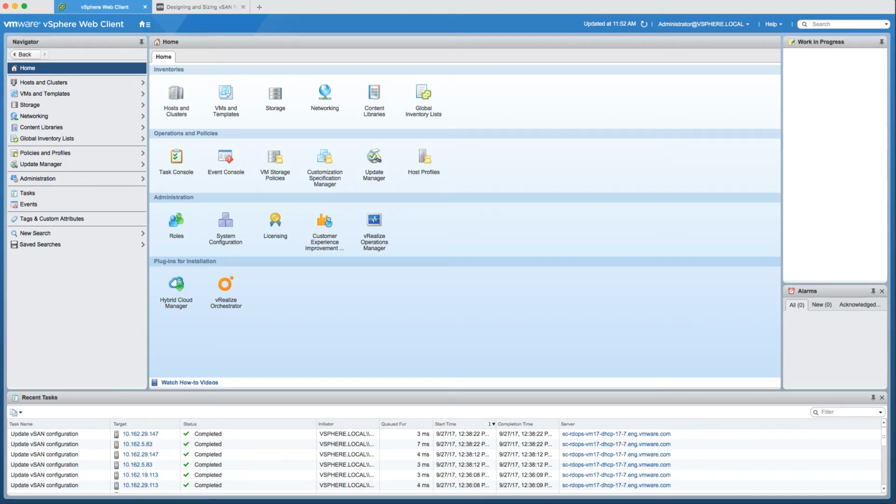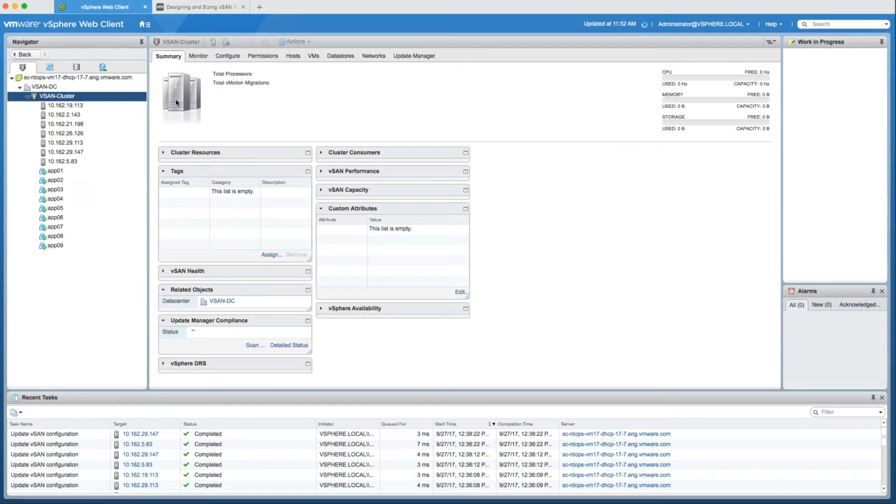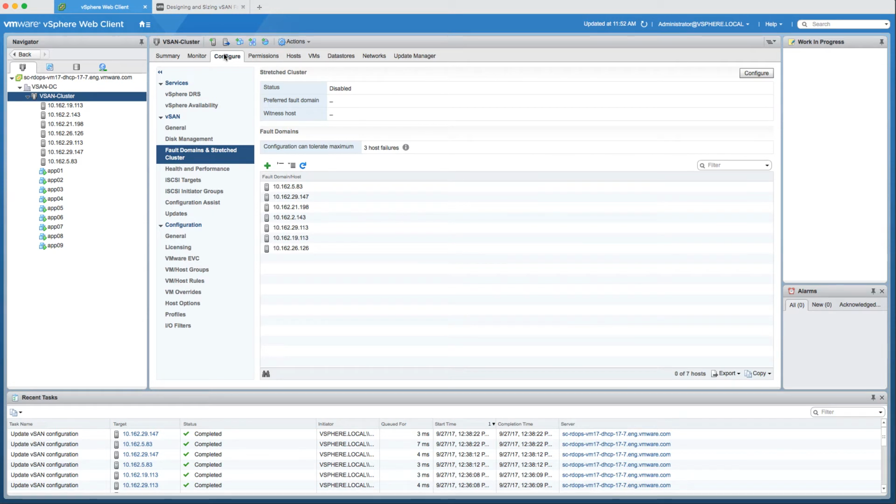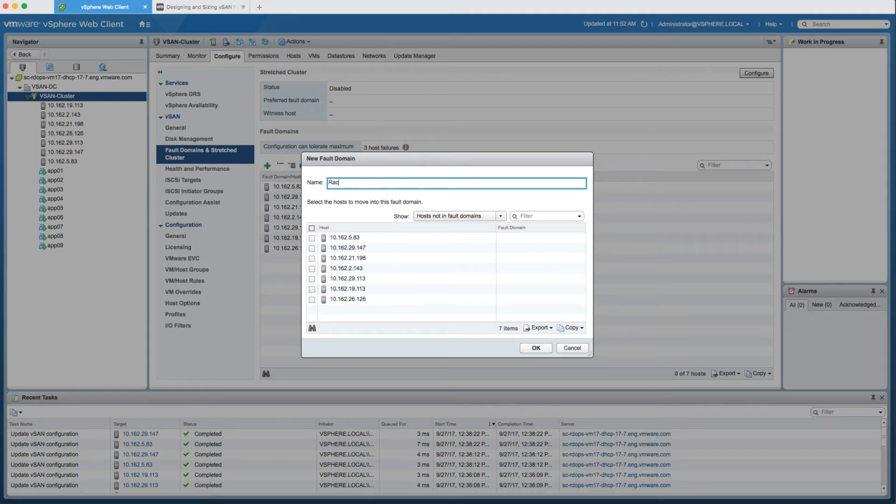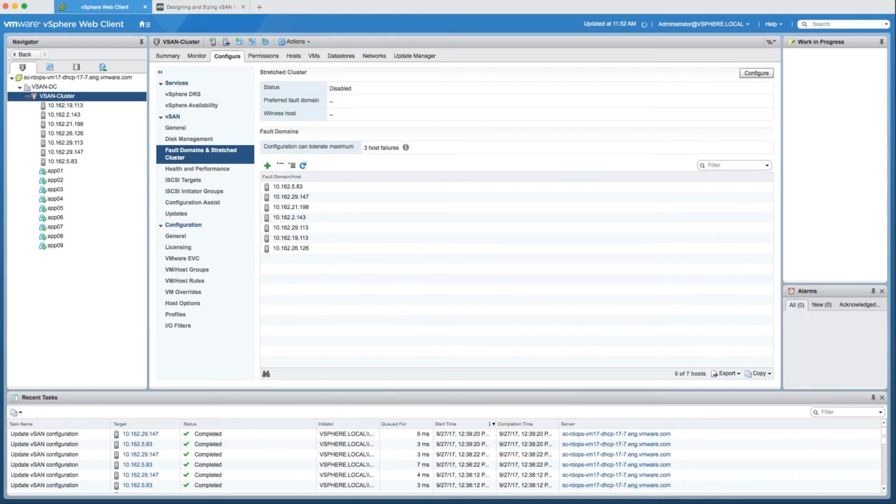To configure fault domains on an existing vSAN cluster, from your vSphere web client, select Hosts and Clusters. Select the cluster from which you want to create the fault domain and click Configure. Under vSAN, click Fault Domains and Stretch Cluster. Now click on the green plus sign to create a new fault domain. Enter the name for your fault domain, and then select one or more hosts for this fault domain, and click OK. Now repeat this process to create additional fault domains for your cluster.